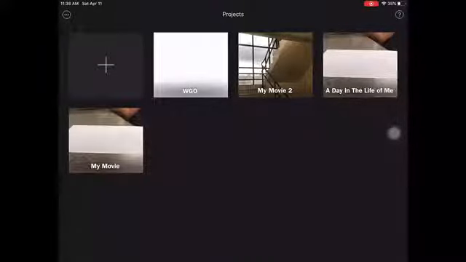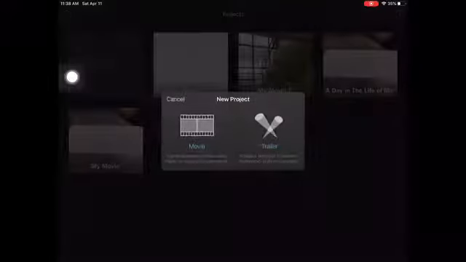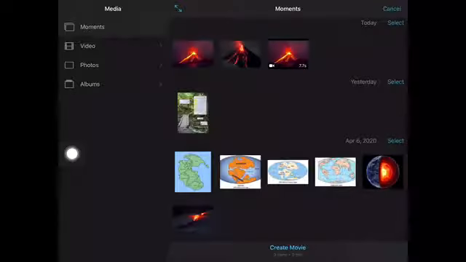So we're going to learn how to create an iMovie. First, you're going to want to click on this big plus button and then go down and click on Movie. Next, you can select any pictures from your camera roll that you want to add into the movie. So I'll just select these ones and go down and hit Create Movie.